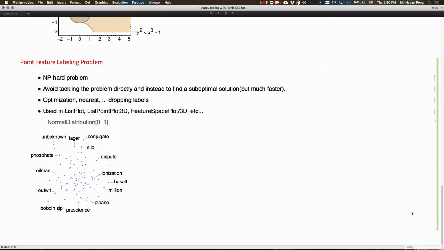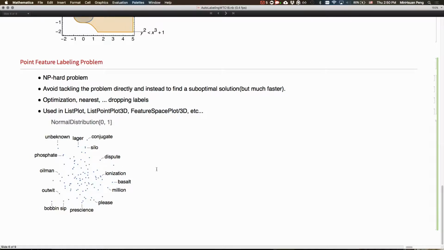And this is the point feature labeling problem algorithm we have used. This algorithm is the one that runs this point labeling. They are choosing the positions so they don't run into each other.